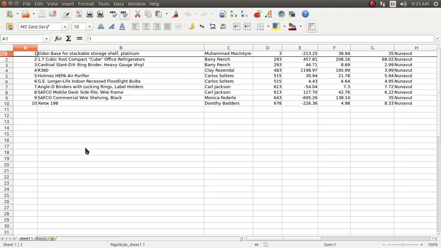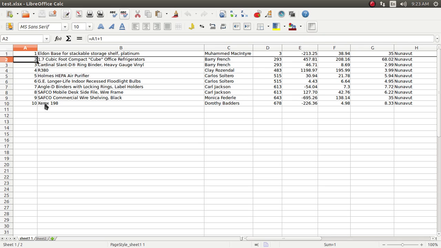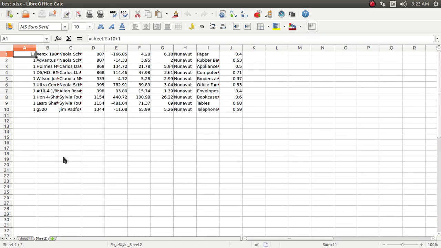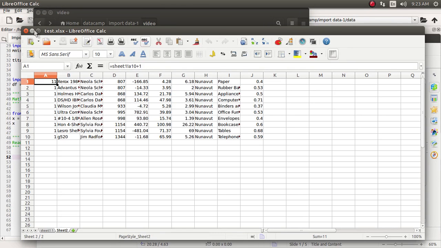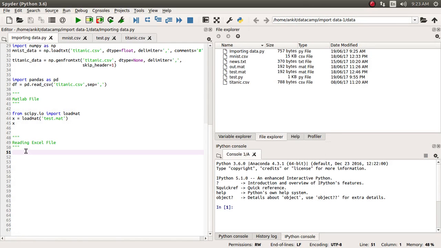Okay, so if you see, this Excel file contains a total of two sheets, sheet 1 and sheet 2, and each sheet contains a number of records. Sheet 1 contains 10 records, and sheet 2 contains another 10 records. So let's see how we can read this with the help of the pandas library.